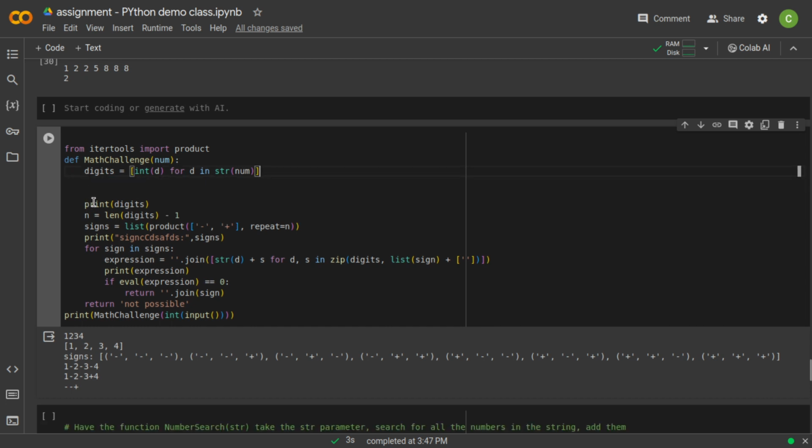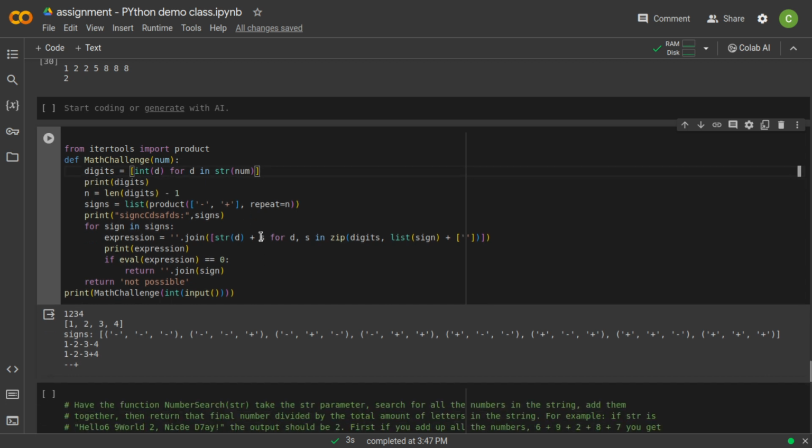Okay, continue with sub. So here, just think what we are doing is we are taking these numbers 1 2 3 4 and we are taking this signs list of our signs, so that will be minus minus minus for the first iteration, and it will join these digits with these symbols to make the list.